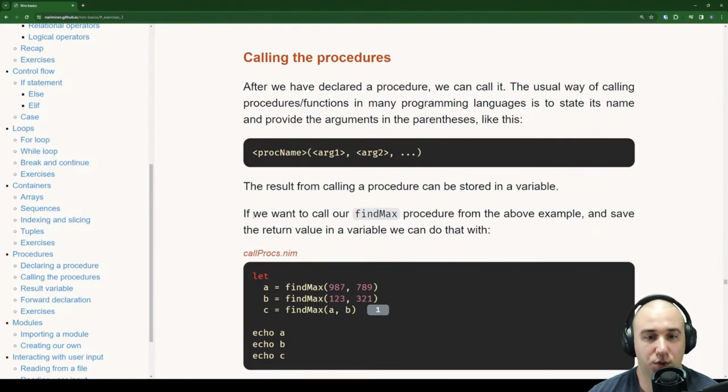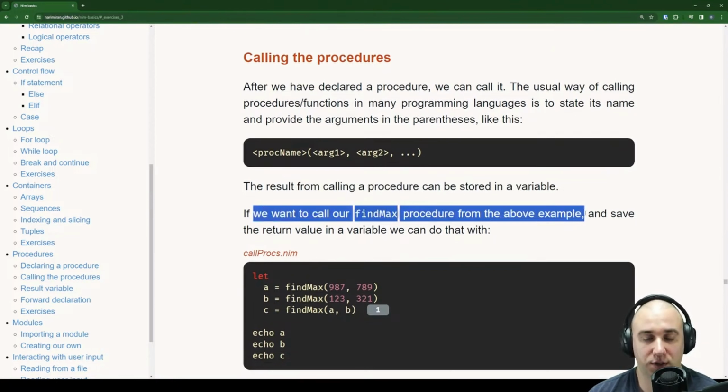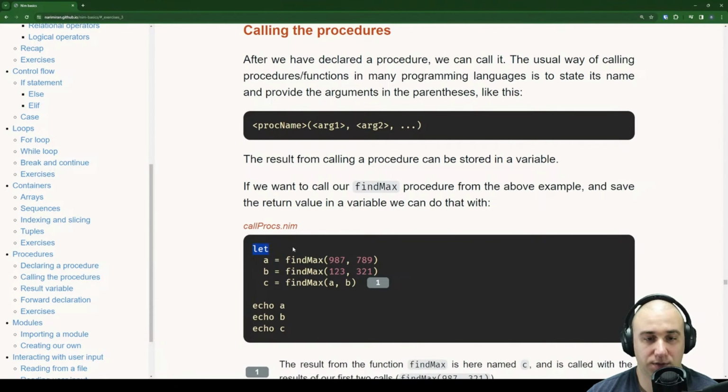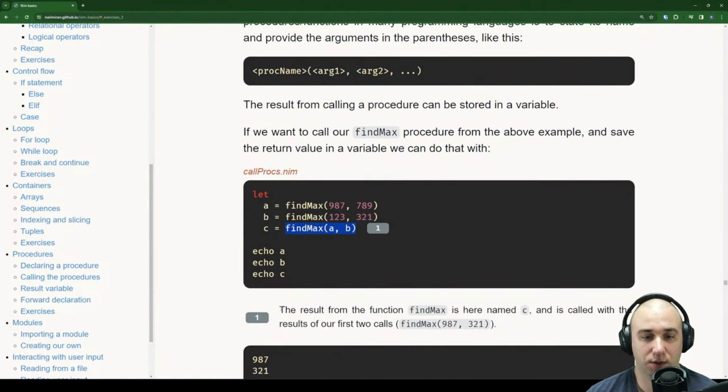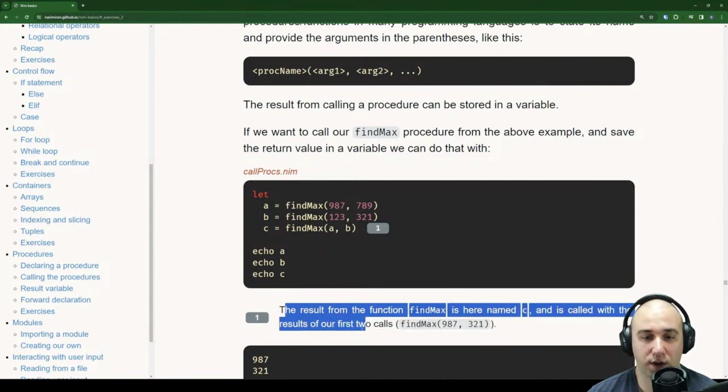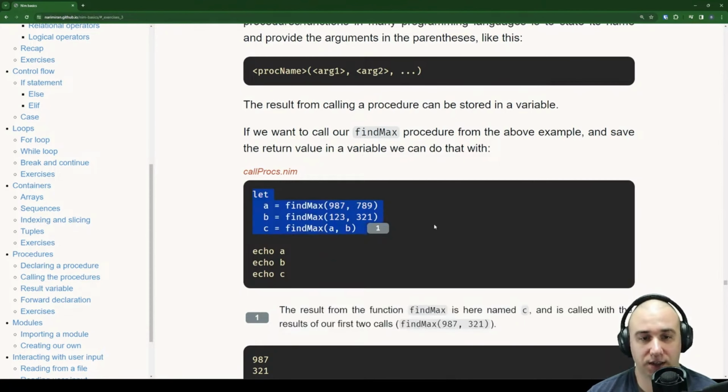Yeah, so if we want to call our find max procedure from the above example and save the return value in a variable, we can do that with this. We define variables A, B, and C, and each just gets the max value of whichever. And this one even takes, oh, that's cool, this one even takes A and B and searches for the larger from those. So that's great. The result from the function find max is here named C, and it's called with the results of 2 calls. Exactly. And then I can echo values and have something. So I already kind of did that when looking at stuff.